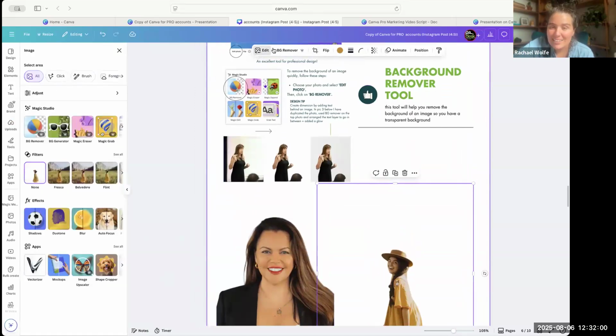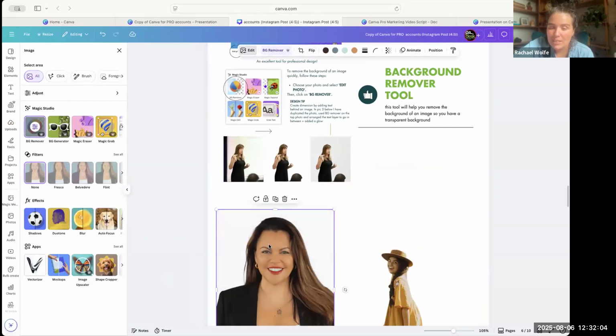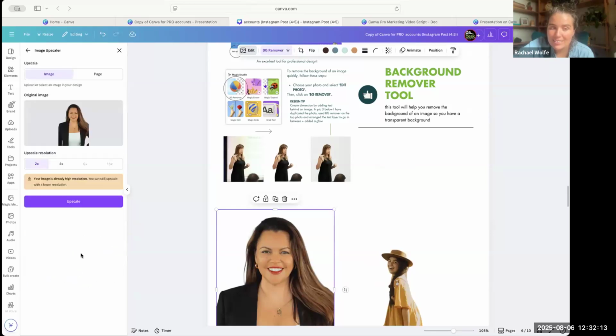Again, to access background remover, it's up here in the toolbar. If you want the image upscaler, you'll click on the image, go into the side toolbar, scroll down to apps, click image upscaler, and then select upscale resolution.